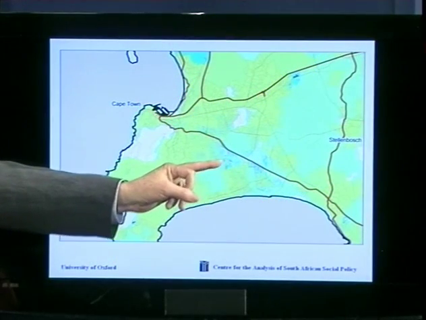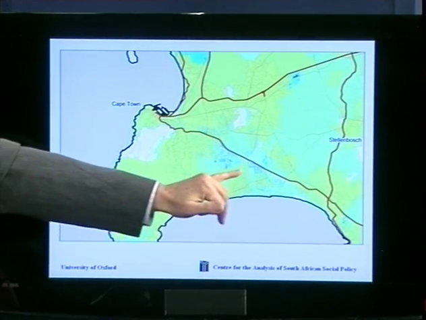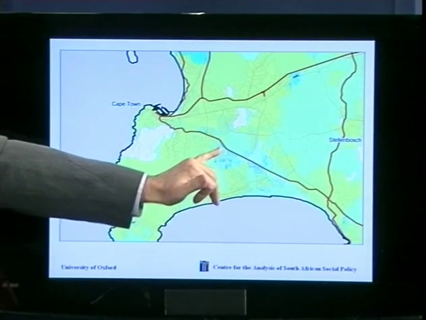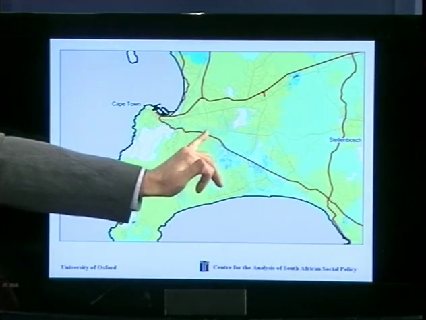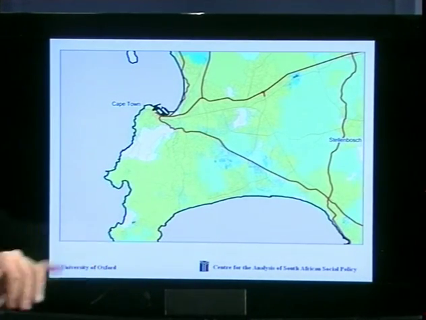but you can see areas around here, around the N2 corridor, which are areas such as Khayelitsha here, Nyanga here, Langa there, and even down in the peninsula here, we have here Masiphumelele.